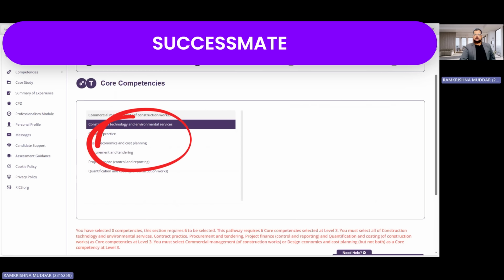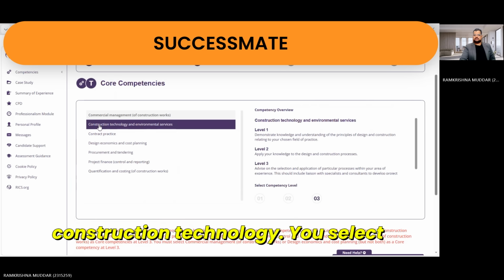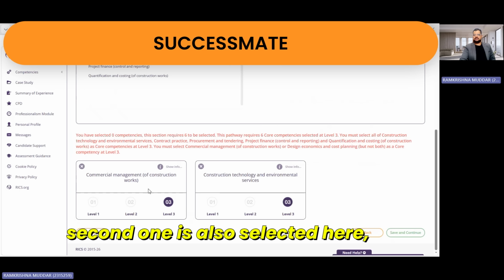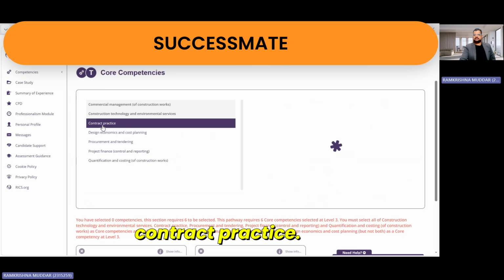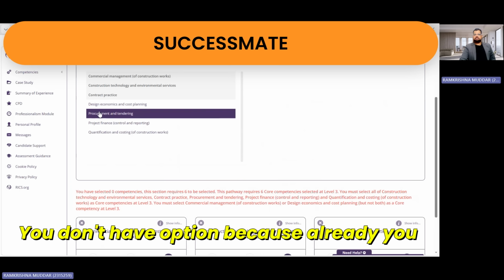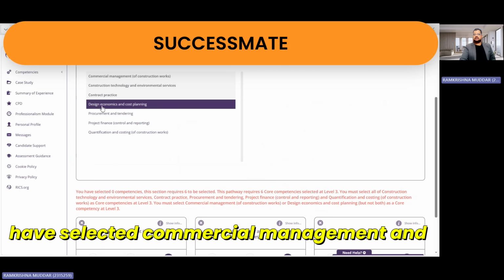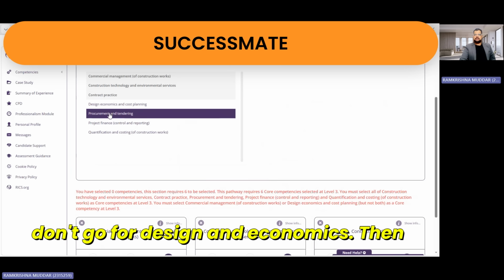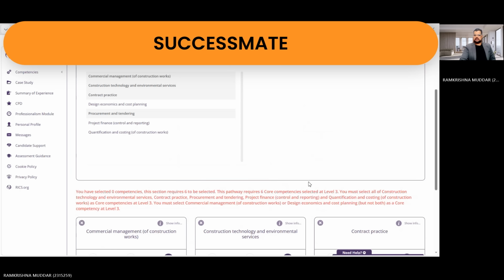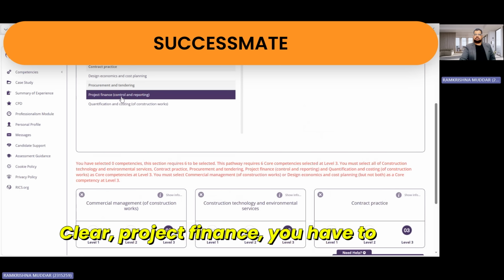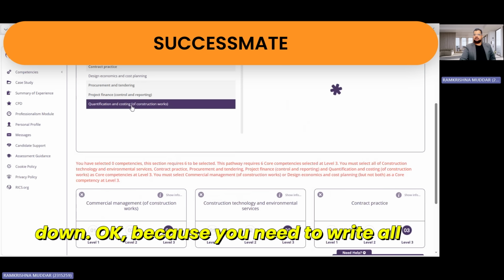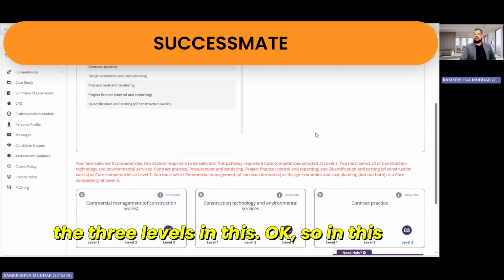Then you go to construction technology. You select level 3 here. The second one is also selected here. Contract practice: you don't have an option, because you have already selected commercial management and you don't go for design economics. Then directly go for procurement and tendering. Clear? Project finance, you have to select level 3, then only it will come down, because you need to write all 3 levels in this.